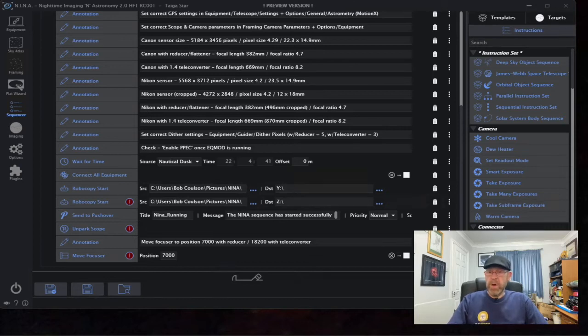So what robocopy will do is it will monitor the image folder on my remote PC, and as images are loaded into that folder, it remote copies them over the network to my PC or my Mac, so that I don't have to do that separately later on.